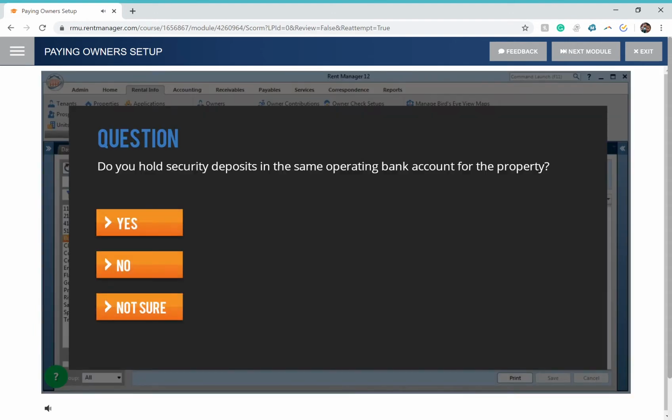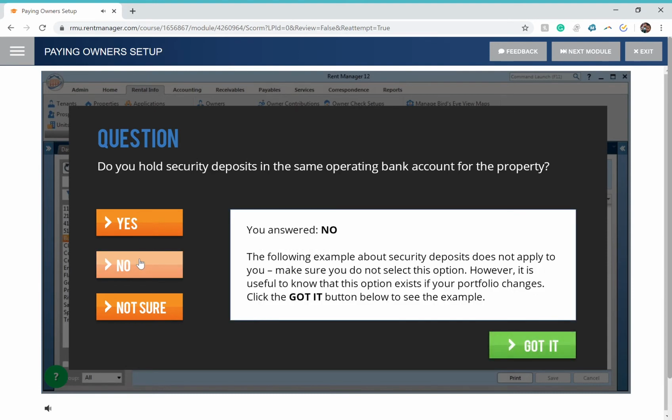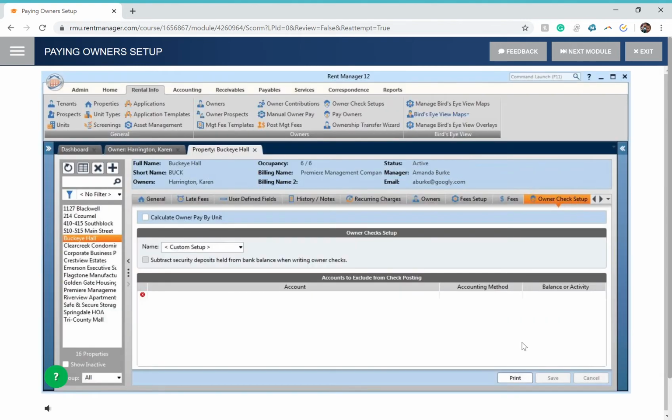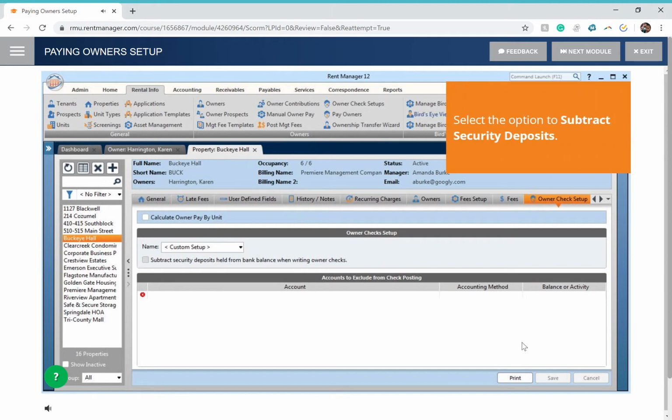Do you hold security deposits in the same operating bank account for the property? If you're holding security deposits in the same operating bank account for the property, you would not want to pay those deposits out to the owner. So in this circumstance, you would need to tell Rent Manager to exclude security deposits. Select the option to subtract security deposits held from bank balance when writing owner checks.